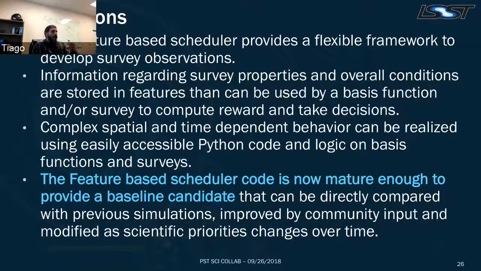So we have information about the survey and the environment stored on features, and those features are used by basis functions and the survey to compute rewards and take decisions. We can implement complex behavior because the features and the basis functions are basically Python classes, so it's easy to implement complex both spatial and time-dependent behaviors.